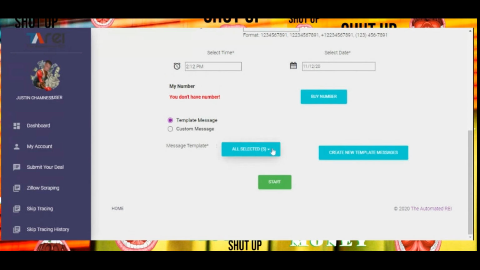And you can see that it says message template, all selected 5. Okay, drop down menu. I can unselect some of them. I can select some of them, but I can select all of them, or I can select one of them. It's just up to me how many ever I want to use and what of the 5 text messages I want to use for this particular text blast. I'm going to keep it at all 5.